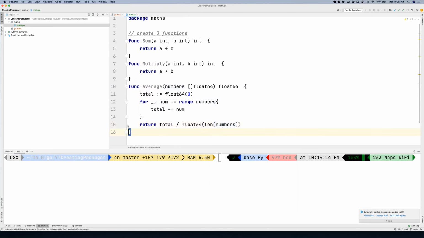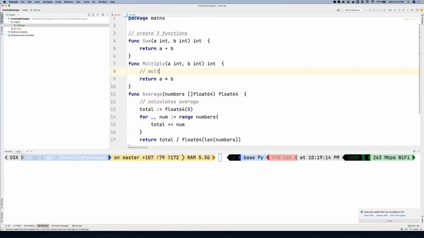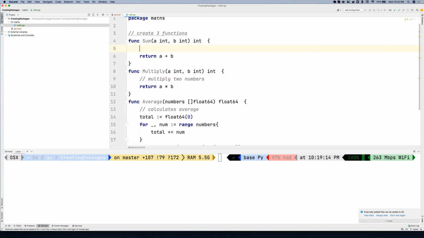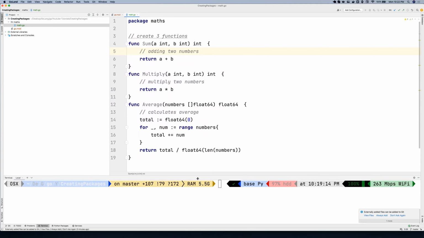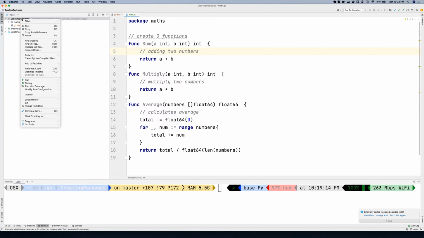So these are our three main functions. The first one calculates the average. This one multiplies two numbers. And this one adds two numbers. So this is our three main functions. Let's now go back into our main folder.